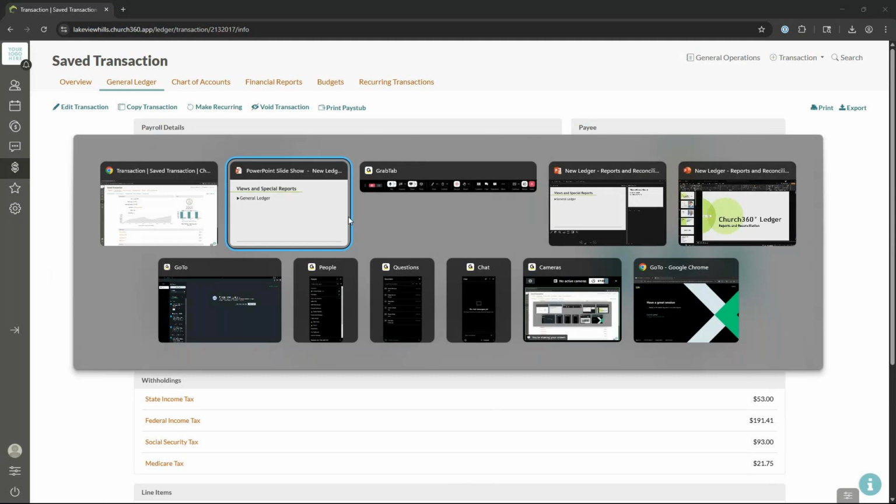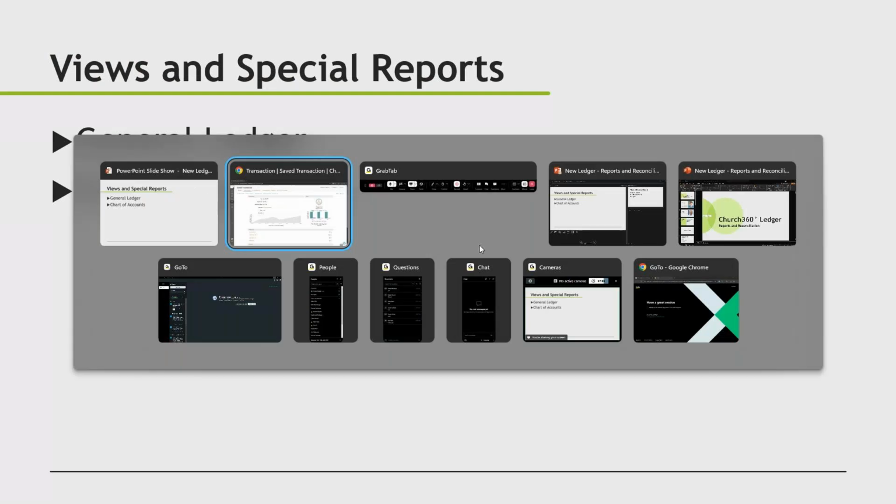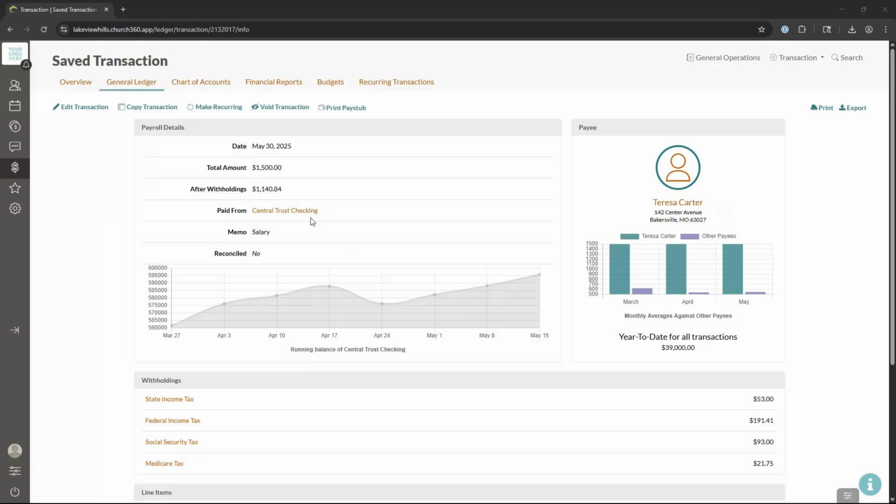Okay. Moving along, the next view we're going to talk about is the chart of accounts. So back over to Ledger here. Let me pull that up. Where'd it go on me? There it is. We're going to go to chart of accounts.